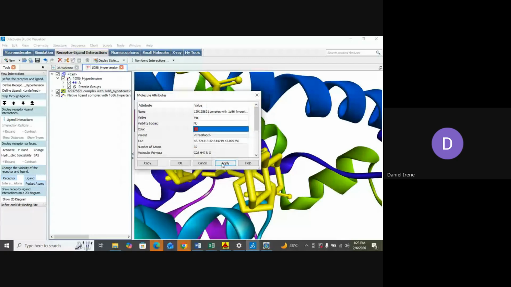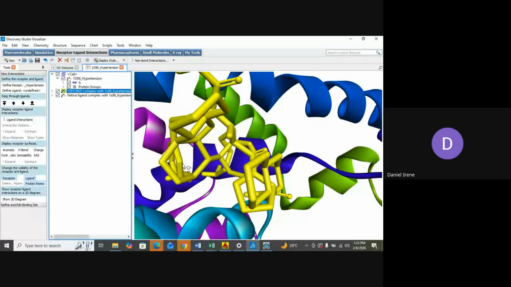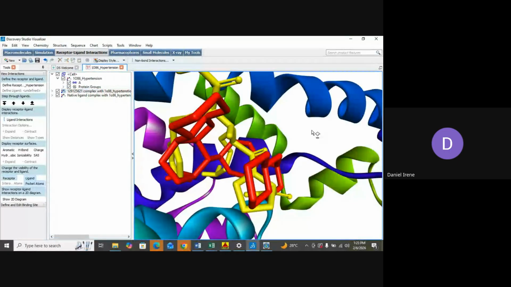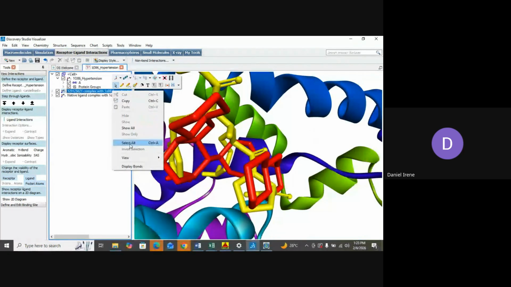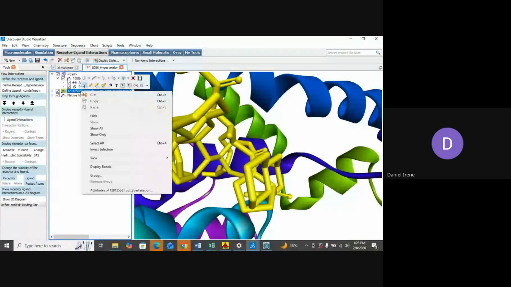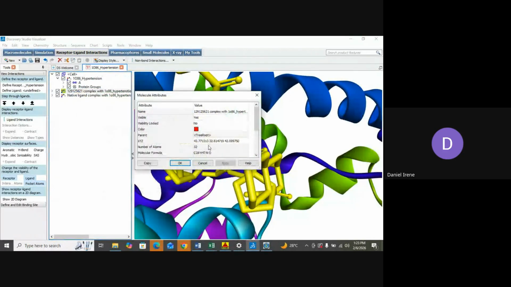My color is not reflecting. Trying to change these colors, it's not reflecting in my stuff. See what you're doing now? You right click, attributes, yes, on color. Click on this first one to bring up this one behind. Can you see my screen? I can see your screen.